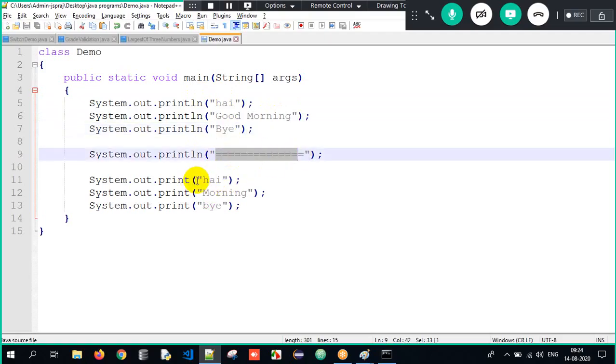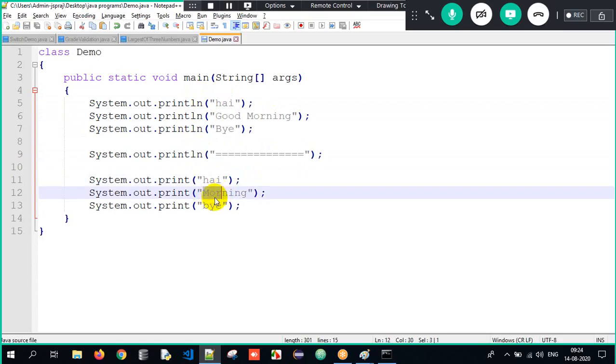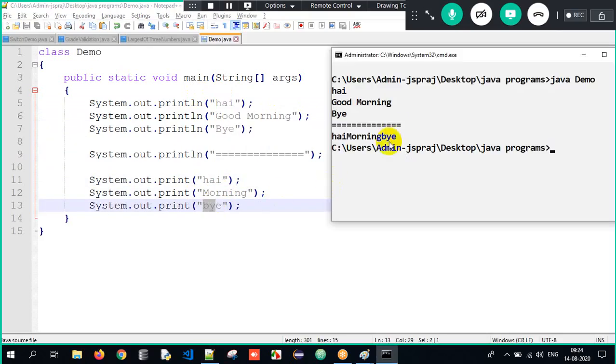But when I tell print, it prints and the control stays on the same line. Morning, bye. So always the output I'll get in the same line. So print means it will print and the control will remain on the same line. Println meaning it will print and the control is transferred to the next line. Got the clarity here?